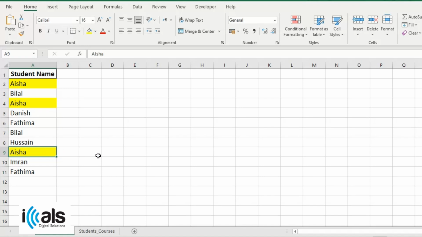Duplicate data in Excel can make your sheet messy and confusing. In this video, I'll show you how to easily remove duplicates step by step. We'll start with a simple case of one column and then move to a scenario with multiple columns.